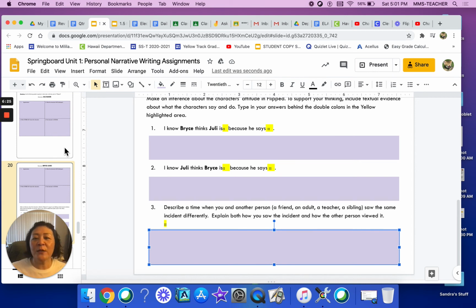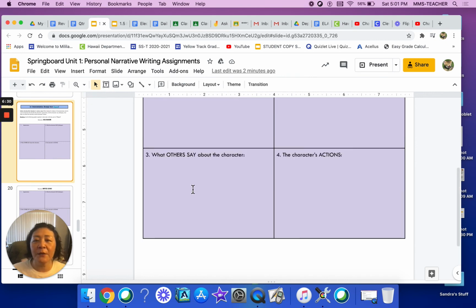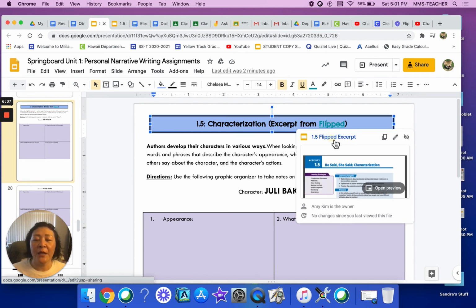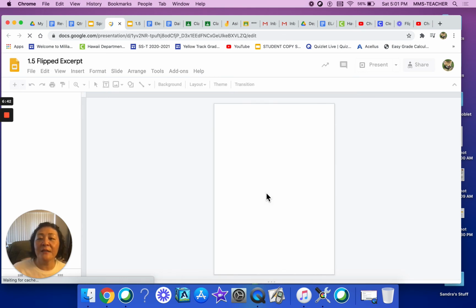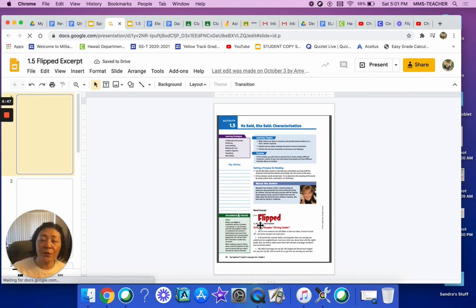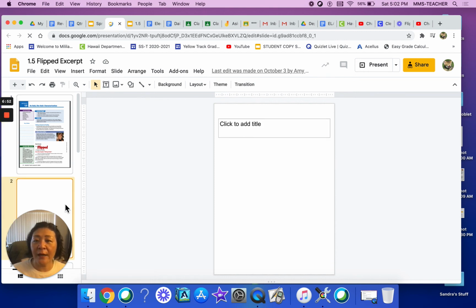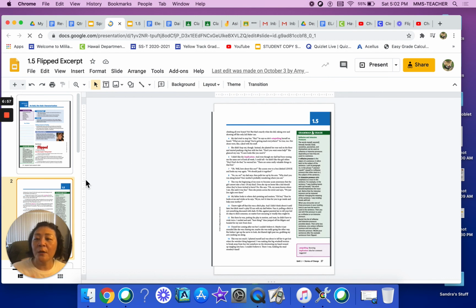If you need access to the text, I'm going to go back up here. Up at the top where it says excerpt from Flipped, do you see how this is purple? If you click on it, it's a link and it opens up to this slideshow, which has the text on it. The text is also shown in the audio video that I have made. So you have multiple ways to have access to this.